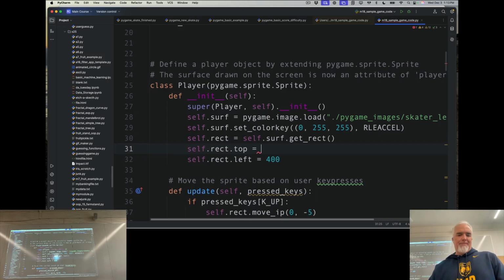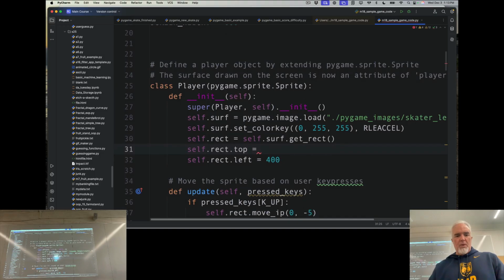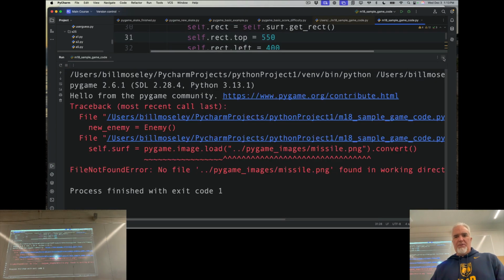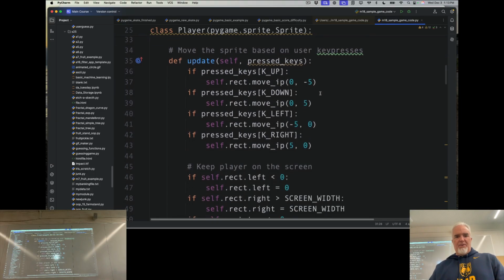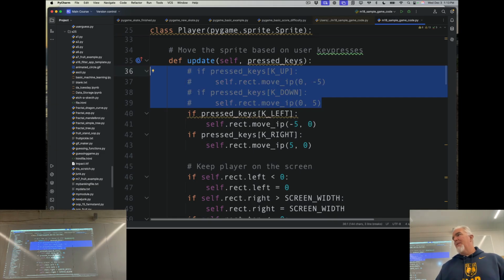But I'm going to say if it's 600 tall, we're going to put the top of that skater at, let's go 550 and see what it looks like. Okay, so a little bit too far down maybe. So I'll start at 500 and we'll fine tune that later. Now, on this section, I only want him moving left and right. So guess what I can do? I'm just going to take those and comment them out. Now he can only move left and right.